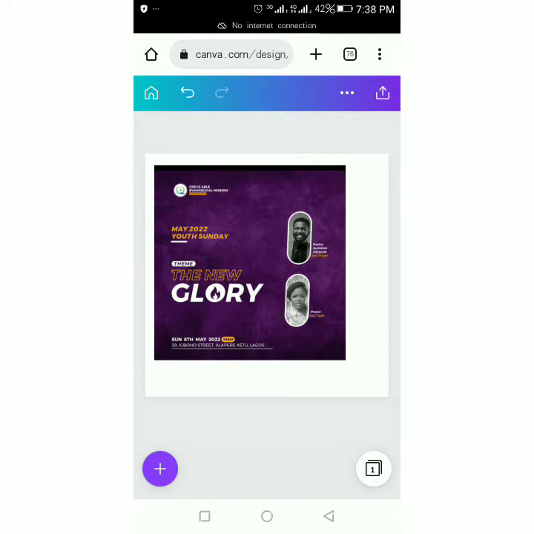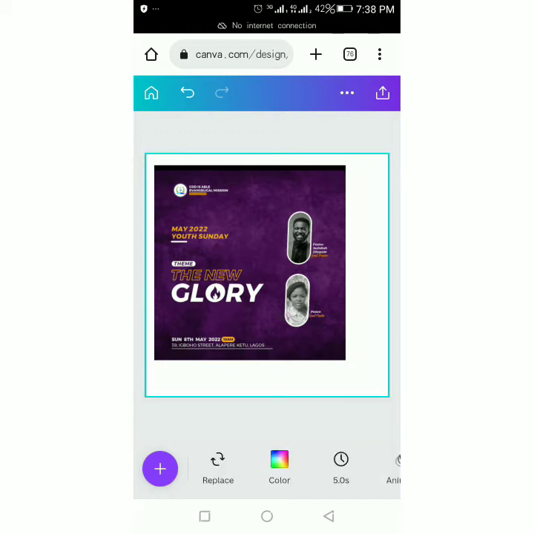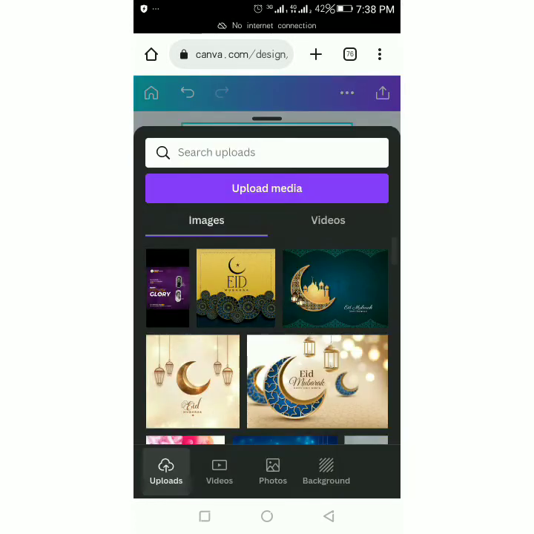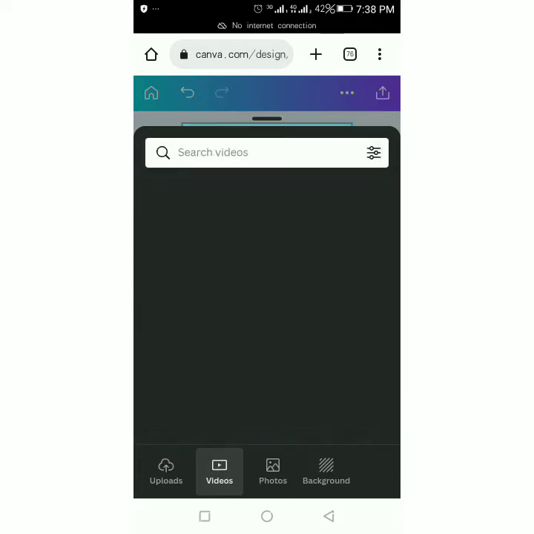So now I want to put a purple design on the background. I'll click on it so that the blue line will show. So I'm going to replace this white background right here. You click on replace. I don't have any purple background downloaded already. So I'm just going to click on photos.